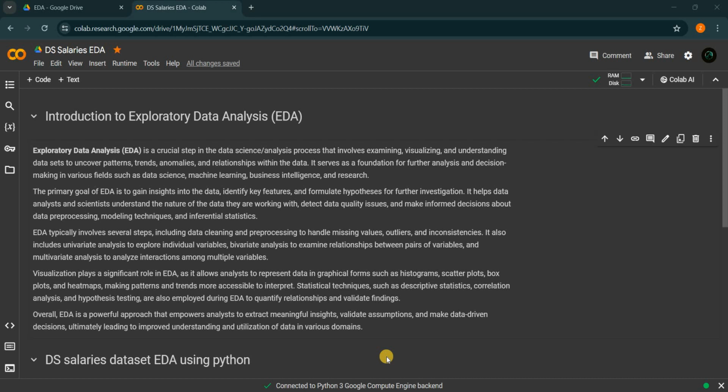So let's get started with the introduction. As I already said, EDA is a crucial step in the data science or analysis process, which involves understanding and visualizing the dataset to uncover patterns, trends, and anomalies. So EDA typically involves several steps including data cleaning and data pre-processing to handle missing values, duplicates, outliers or anomalies. It also includes univariate, bivariate or multivariate analysis. I will discuss these in detail in my future videos.